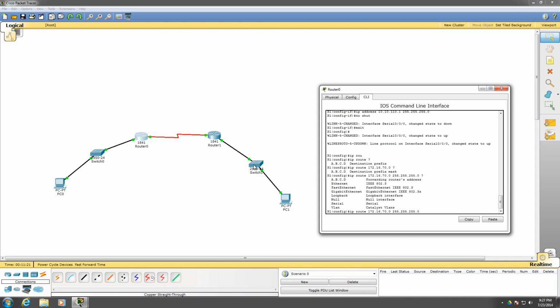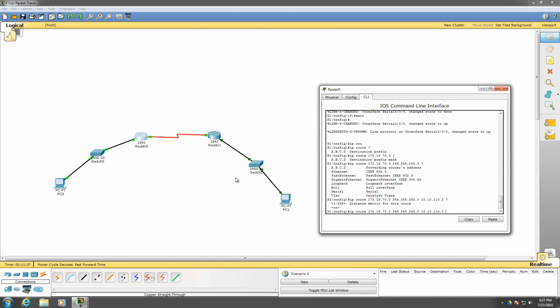So we'll go ahead and do it this way. Actually, no, we'll do it by IP, just so you know. So we'll do 10.10.110.2. That is the next hop. And then we'll go ahead and just submit that command.